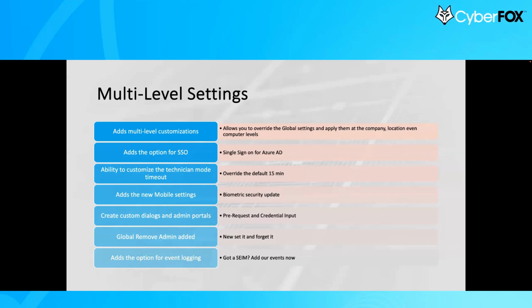Okay, multi-level settings. So let's talk about that. That's the first thing on our list. Agent 2.6 is out there, and that enables us to turn on multi-level settings for everybody. And in those multi-level settings, well, what is there? Well, there's a lot of stuff.